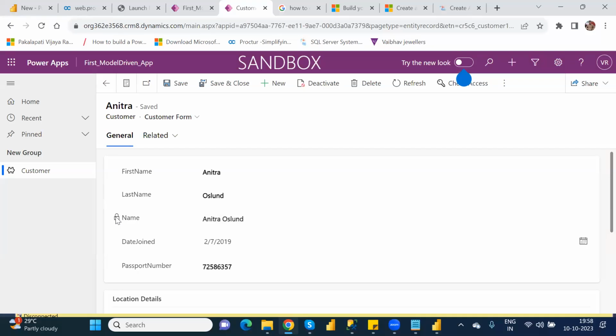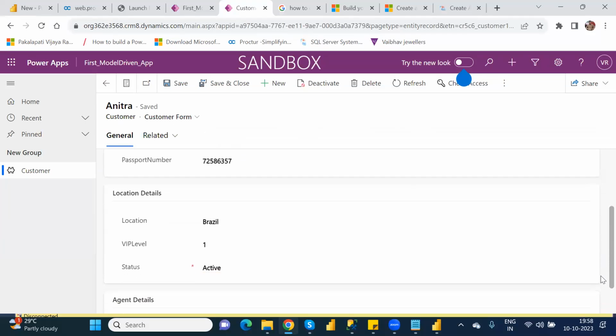See here, it is locked. That means the name is locked, right? So that's the reason it is positioned like this. If the location is Brazil, and this one, if the location is Hyderabad, save it. See here, immediately the VIP level is locked. See here, whatever form you set in that particular table, automatically that form will come.